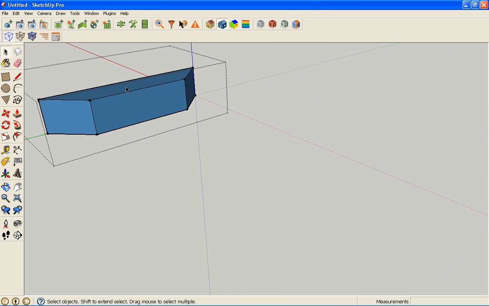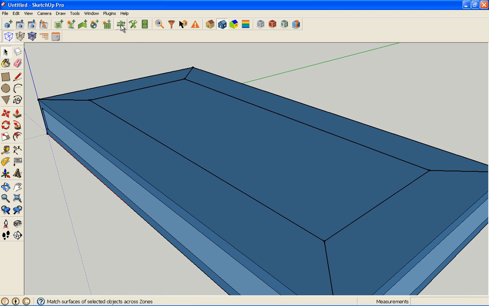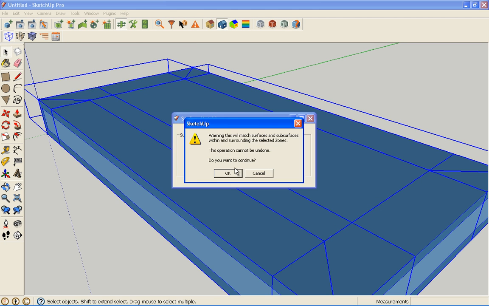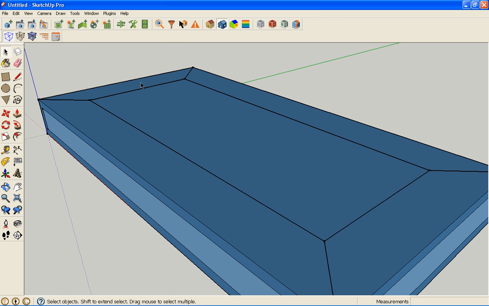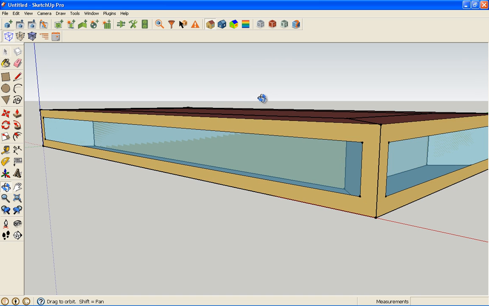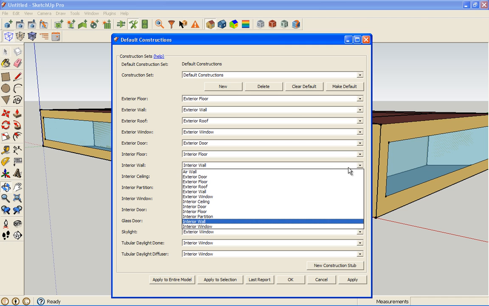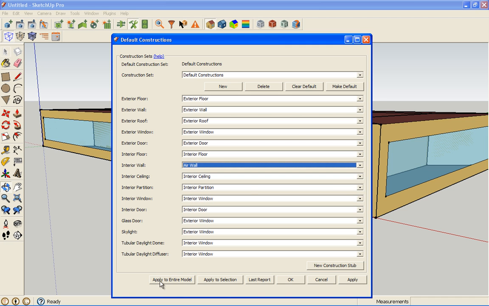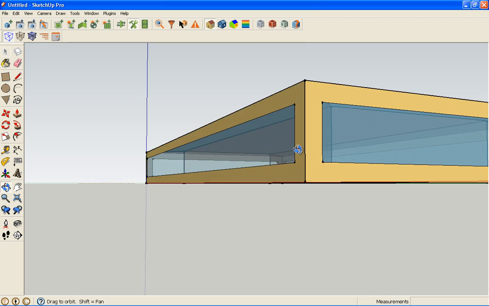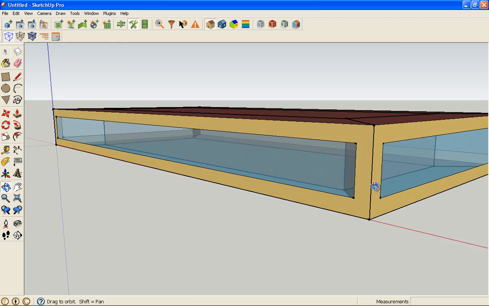So what I want to check here, right now those are still outdoor boundary conditions, but if I run surface matching, now they are interior. Switch my rendering mode back, I still can't see through, but what I need to do is go to my default constructions, now pick interior walls, change their construction to air wall, apply that to the model, and I now have see-through walls. So I can see through just as I would in real life.